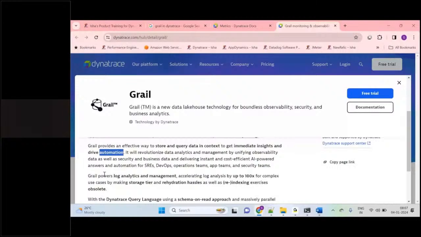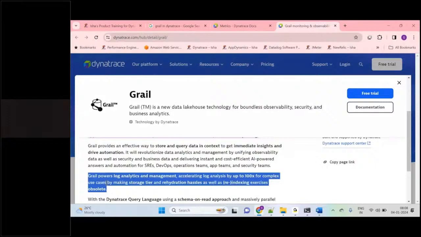It will revolutionize data analytics and management by unifying observability data as well as security and business data, and delivering instant and cost-effective AI-powered answers and automation for SREs, DevOps, operations teams, apps teams, and security. Grail powers log analytics and management, accelerating log analysis by up to 100x for complex use cases by making storage tiering and re-indexing exercises obsolete. So they are bringing this into the picture because they want to achieve certain things quickly.